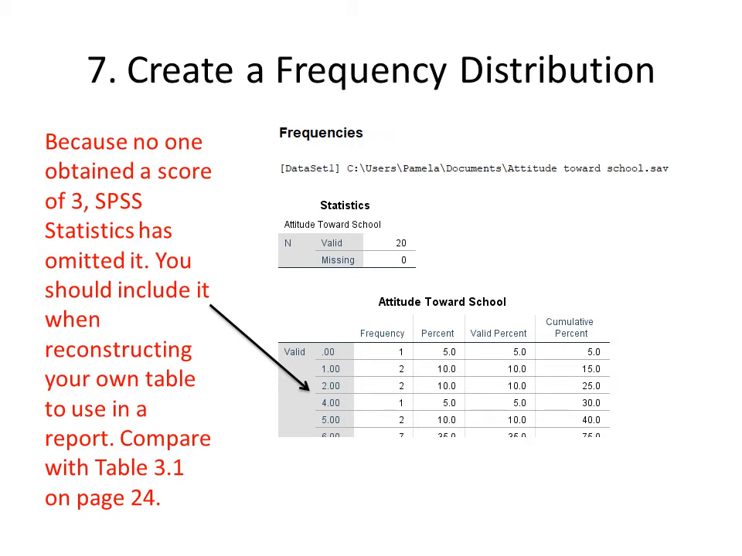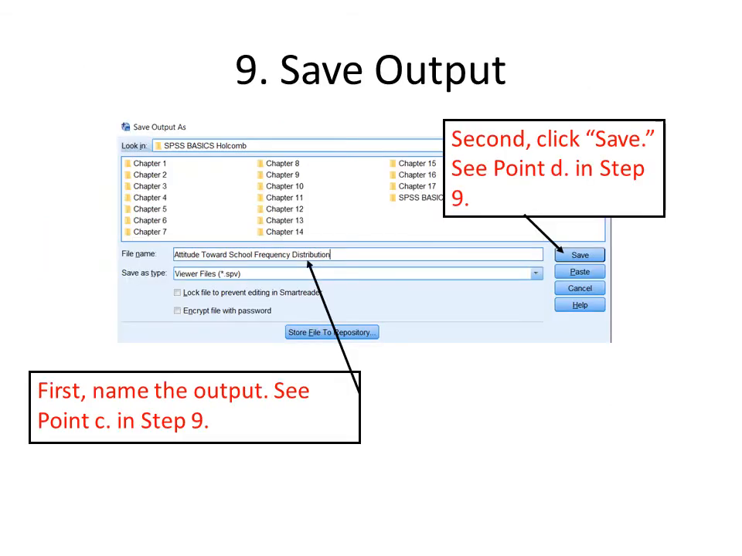If you see, there's also a frequency. Note that no one had a score of 3. So in your attitude towards school frequency distribution from your SPSS output, you will not see a 3 in the table. Please note that you will have to include 3 in your table when you construct your own table.